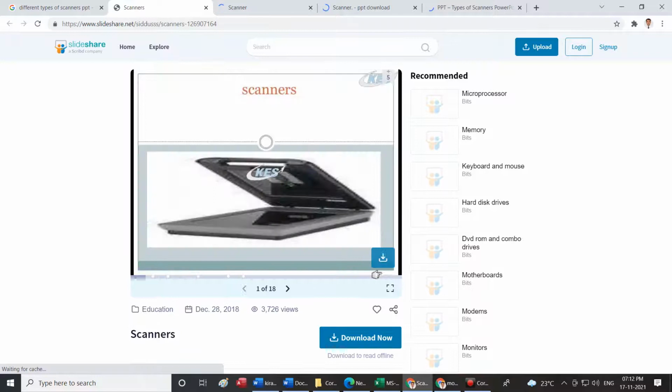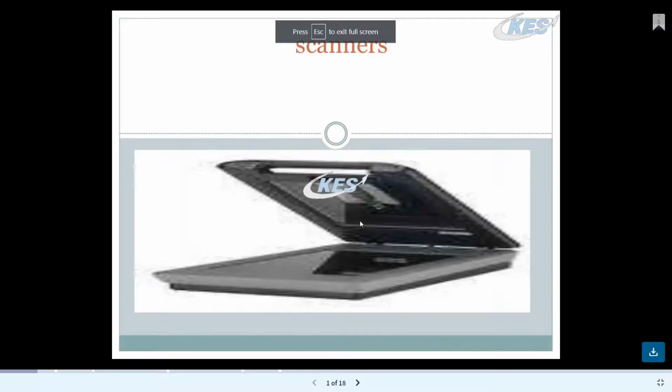That's it, sir. I'll be sharing a few materials with you so that you understand, and we will go for the practicals. Just because we need to know about the scanner, this is a flatbed scanner that we have in our office. We'll be using this only for a practical demonstration.